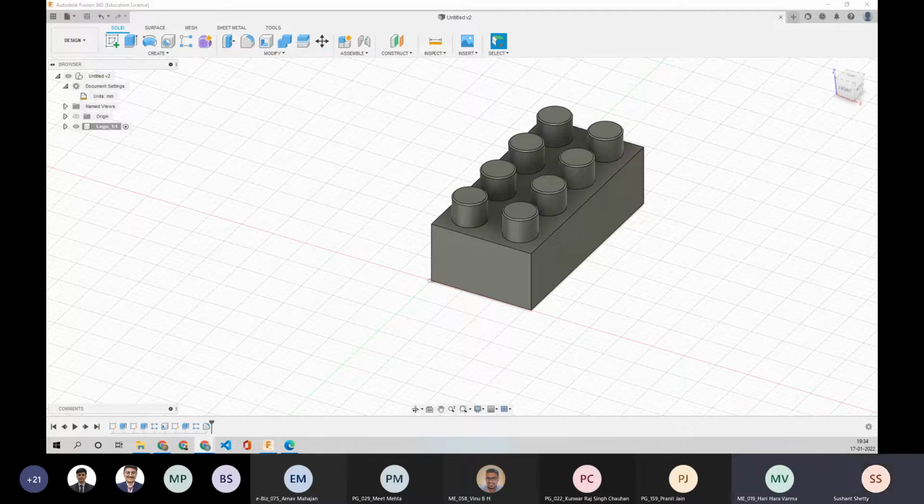Also, could I get a count of how many people have Fusion 360 right now? Okay, I see 5 of them right now. Okay, a good number of you actually have it.